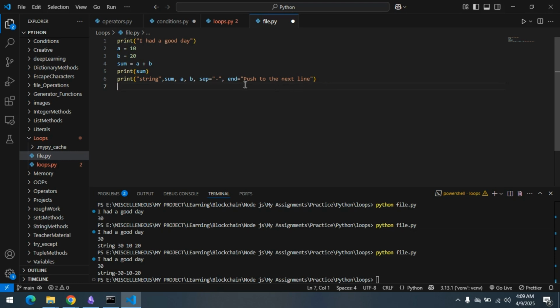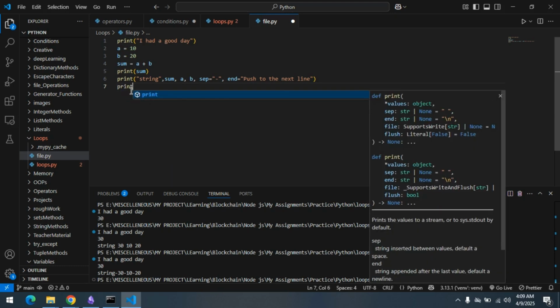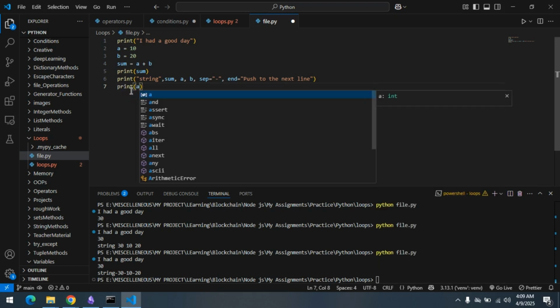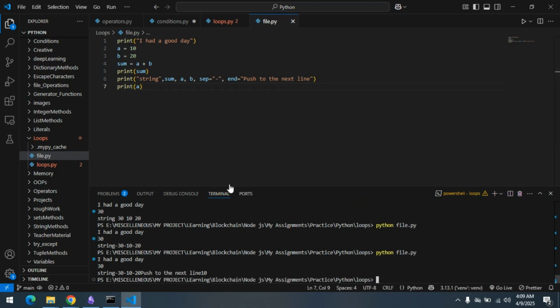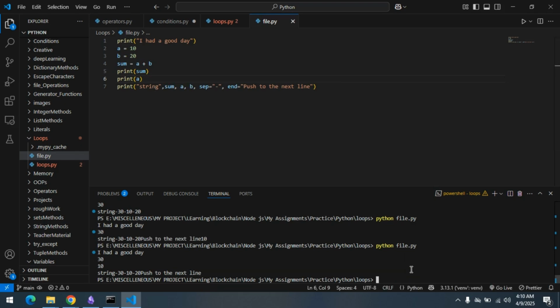So anything that happens in any other print function after that print function will print the output in a new line. Okay. Now, so by default, the end is set to a new line character. Which here we've customized it and we've just added push to the next line.